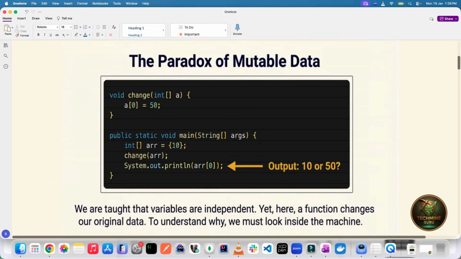Let's start with a puzzle. Look at the code snippet here. We have an array ARR with a value of 10. We pass it into a function called change, which sets the 0th index to 50. Finally, we print ARR of 0 inside our main method. Now, the big question is, what will be the output? Will it be 10 or 50?